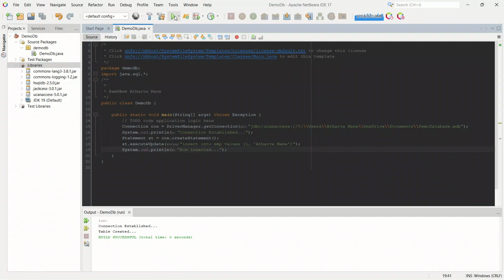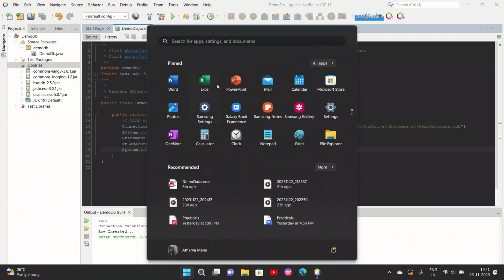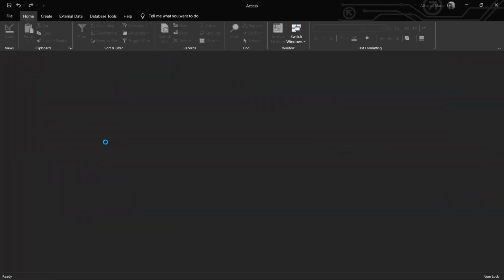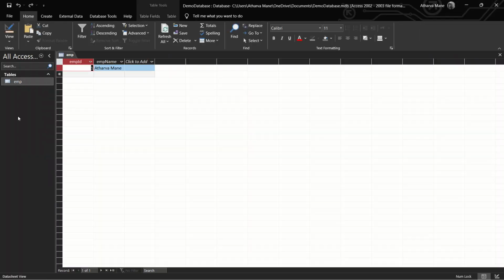So now let's run it again. Okay, the connection is established and the row is inserted. So let's check once again. Demo database, EMP table, and okay, you can see here empid is 1, and the name.